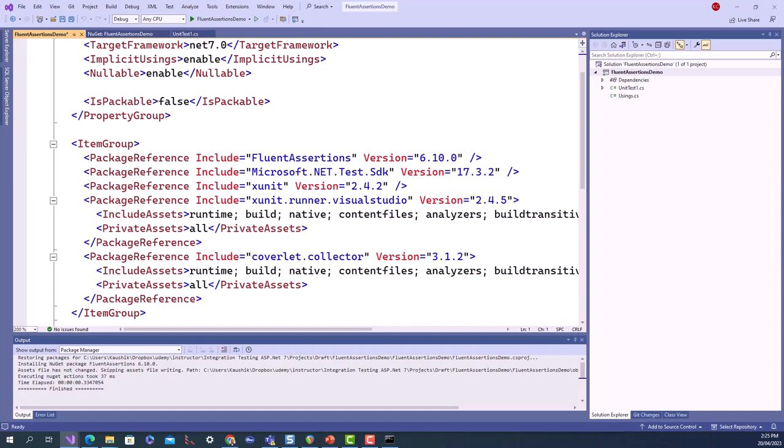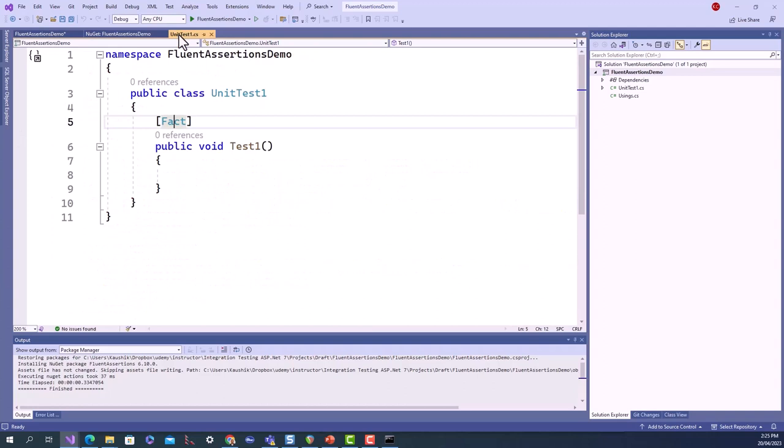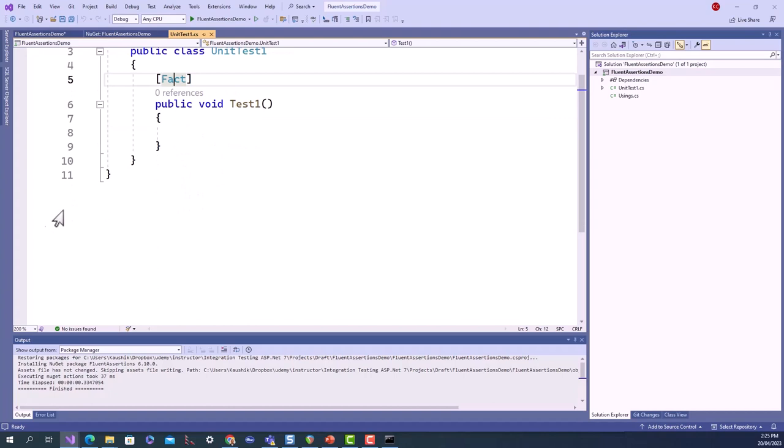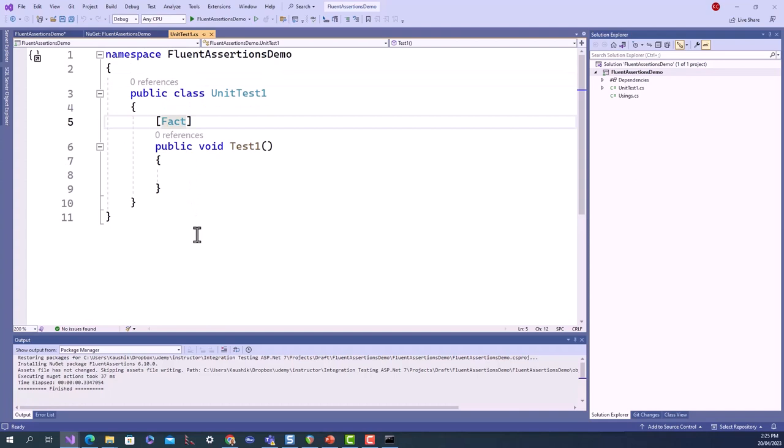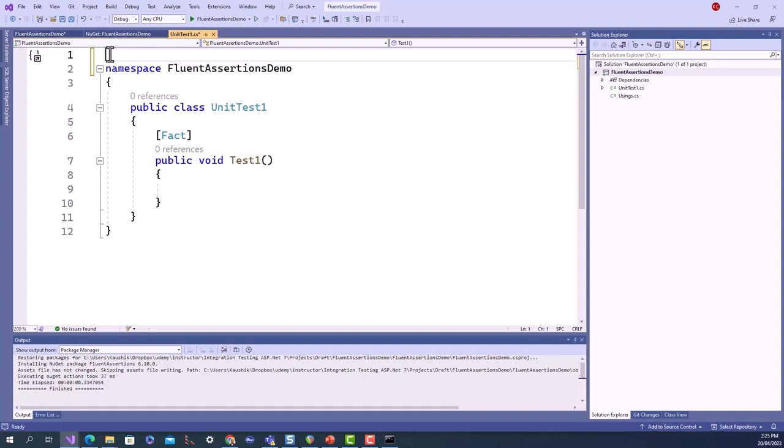Okay, now let's go to this unit test one. This class file is already created for me, and I don't mind writing straight away in the test method Test1. Fact is the attribute which is required for an XUnit test to denote that this is a test method. I'll have to import Fluent Assertions, so using FluentAssertions, and I will write my first assertion statement, which is a simple logic: var x = 10.